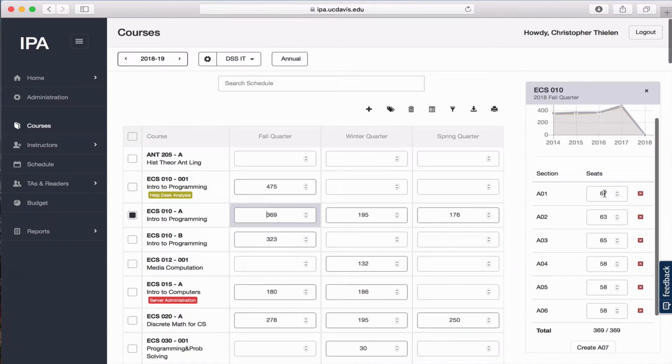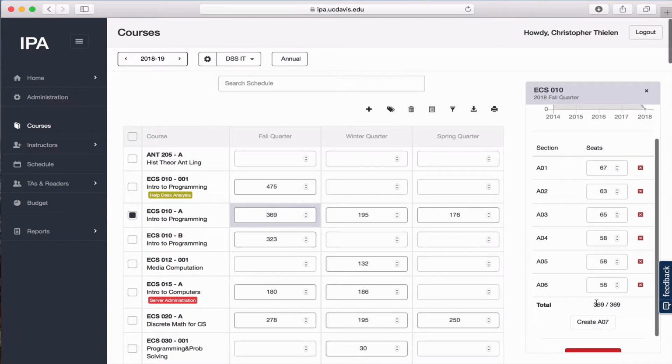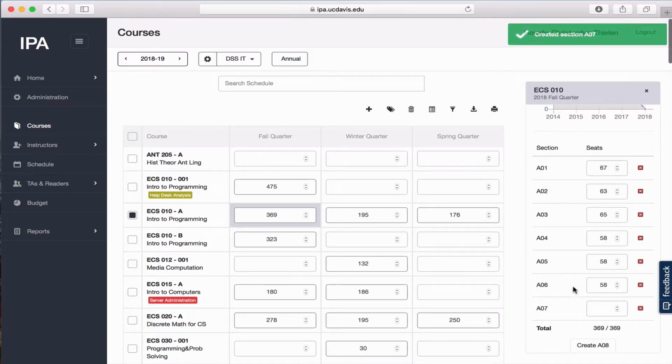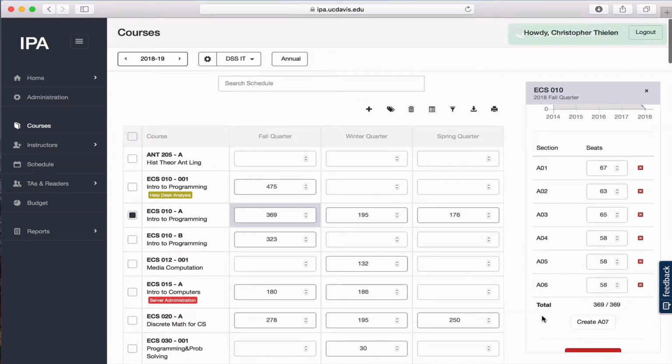But then over here you can see how I'm actually going to break that up. I'm going to have 6 sections, A01 through A06. Here are their sizes, and IPA helpfully adds all those numbers together. If I had an A07 and offered more seats, you'd see the number of seats now exceeds what I was asking for, which we can do. This, by the way, is where you're going to edit your sections. I'm just going to delete that section though, I don't want it.